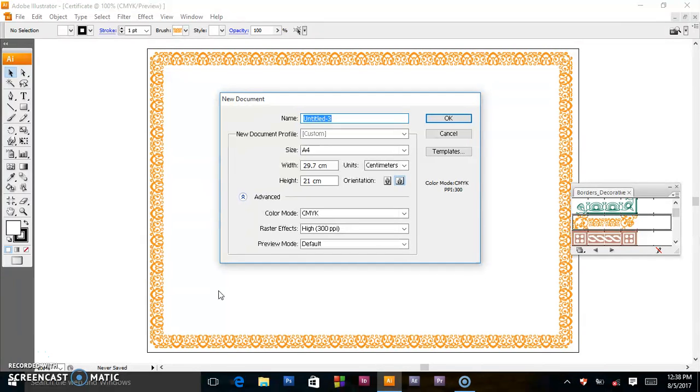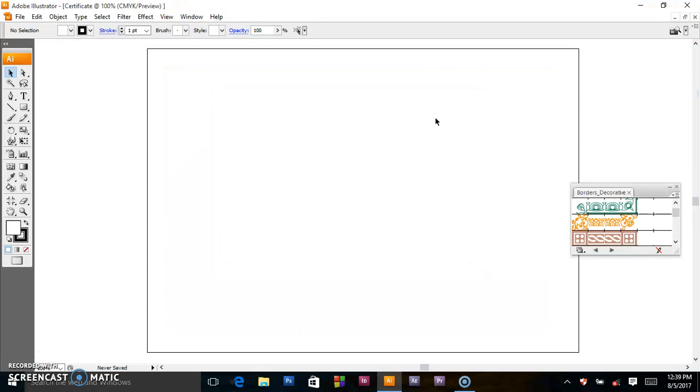We are going to be creating a certificate, and the measurements for a certificate are 29.7 centimeter by 21 centimeter, and the orientation is always landscape, not portrait, because automatically when you change this, the orientation will also change. So press OK, and we are on a brand new page.